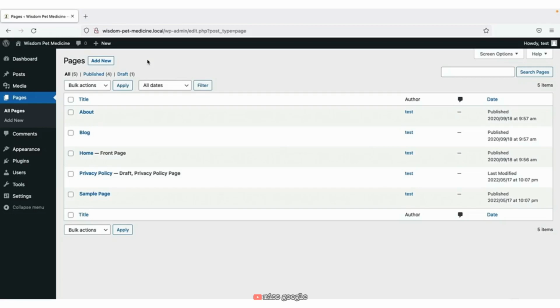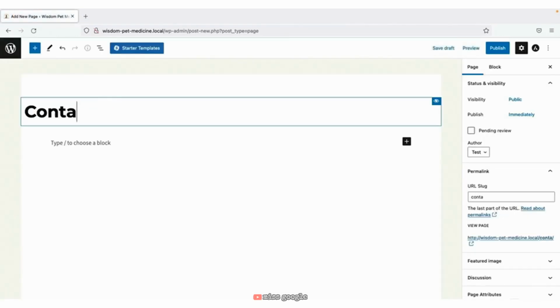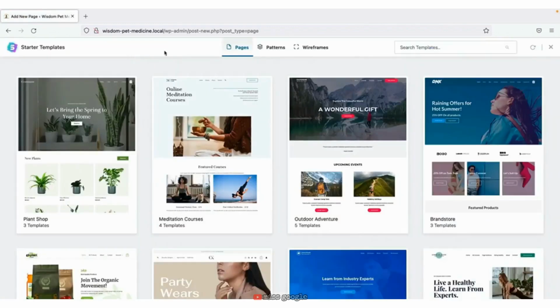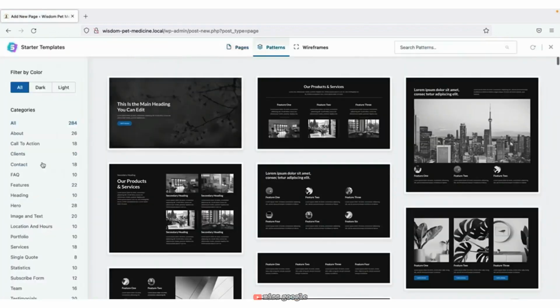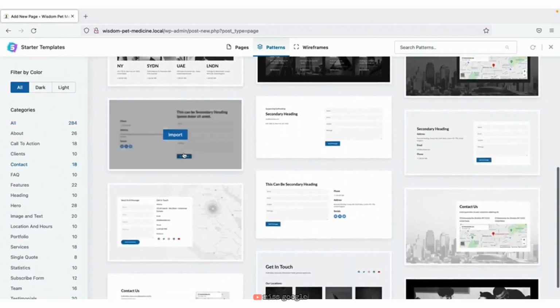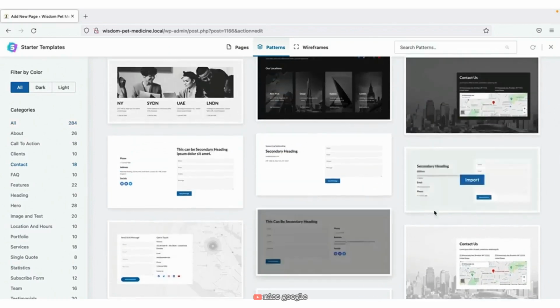In this lesson, we're going to create a contact page. I'm going to be creating a page from scratch, so I'll click Add New and give it a title of Contact. If we go back to the Astra templates and look at patterns for a contact page, we can see that there are quite a few. And I'm going to go ahead and drop one in that works for my site.